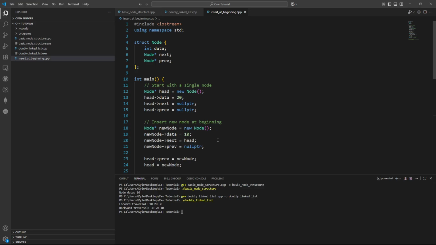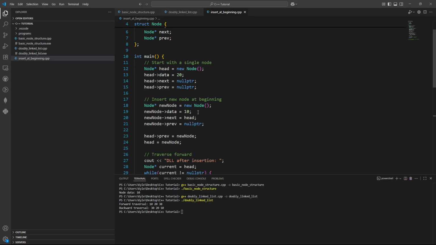Next, we're going to insert a new node at the beginning. So we're going to create a new node called new node. We're going to define the data to be 10. The pointer next is going to be the head, and then the previous is going to be null. After we do that, though, we need to assign the previous node for the head to be new node, and then finally the head to be the new node.